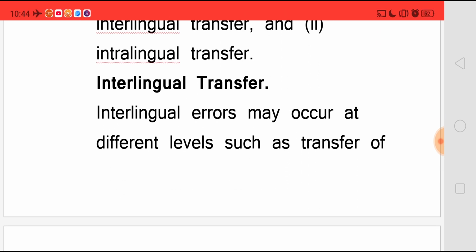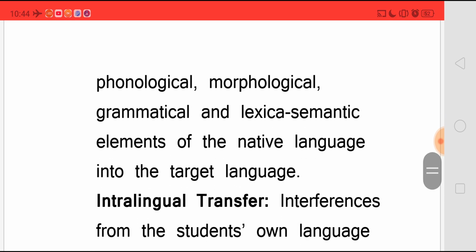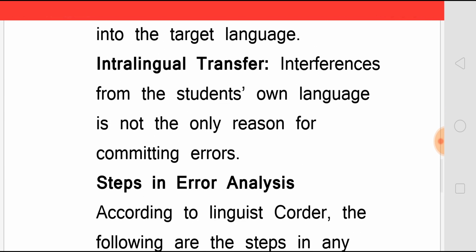Now, interlingual transfer errors may occur at different levels, such as transfer of phonological, morphological, grammatical, and lexical semantic elements of the native language into the target language. In intralingual transfer, interference from the student's own language is not the only reason for committing errors.